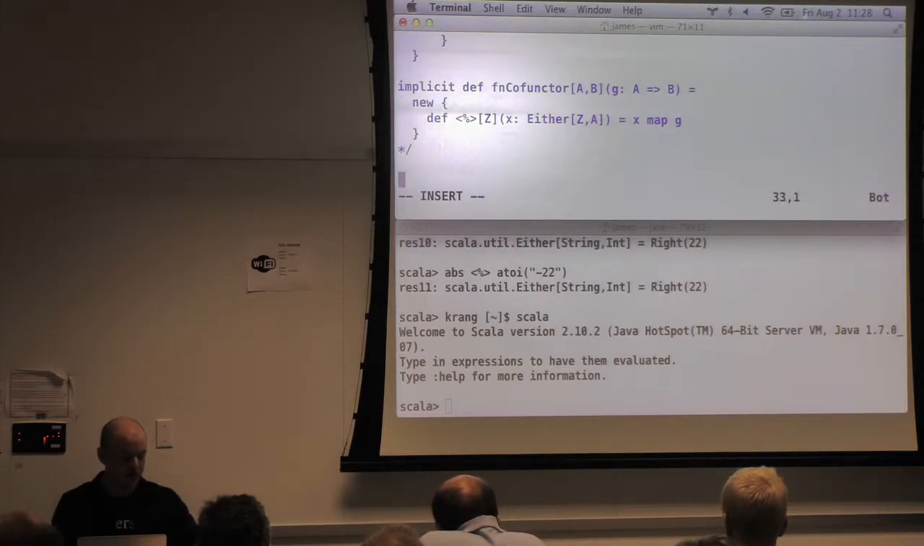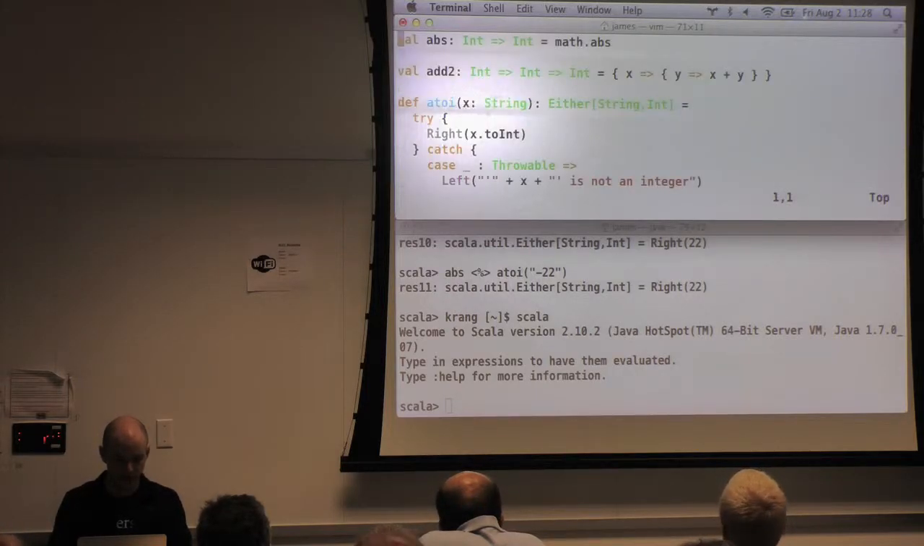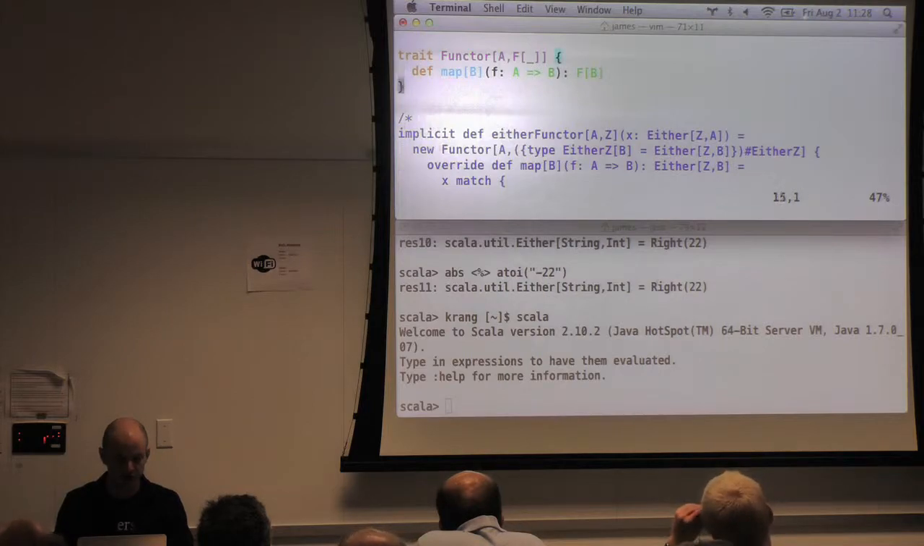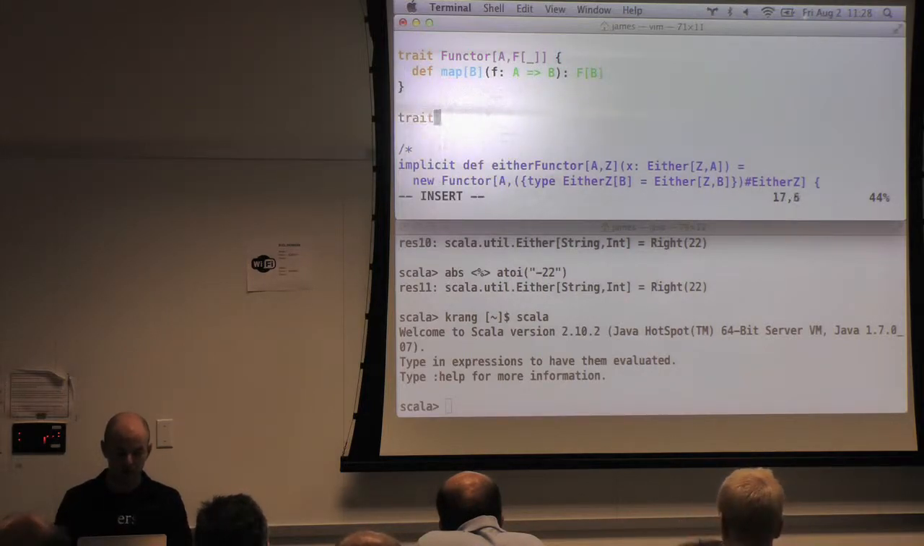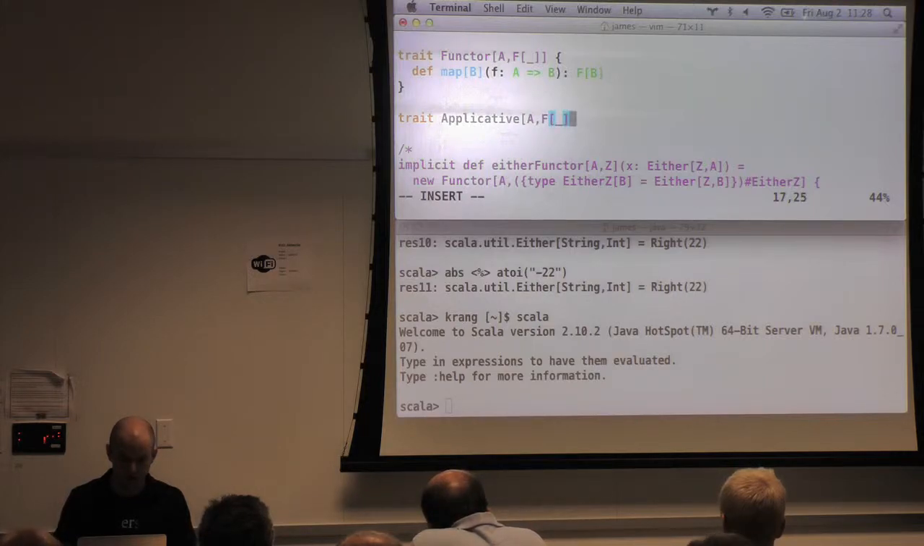So an applicative functor builds on a functor by adding a new function called app. So let's, actually, I'm going to go up above here. So here's our functor trait. An applicative, it looks almost the same. And it extends functor.